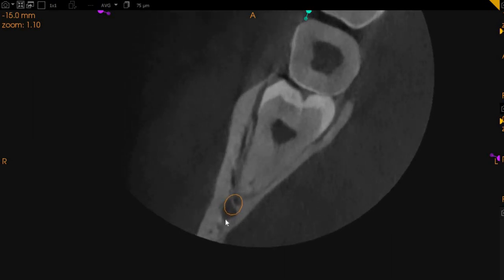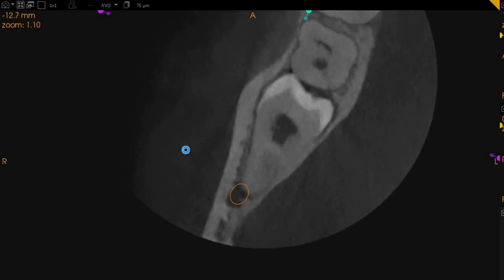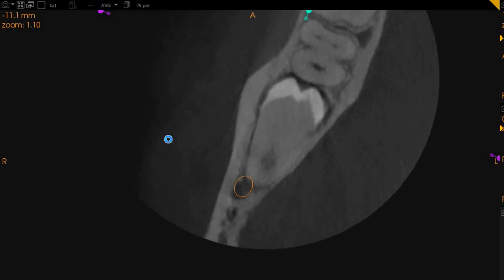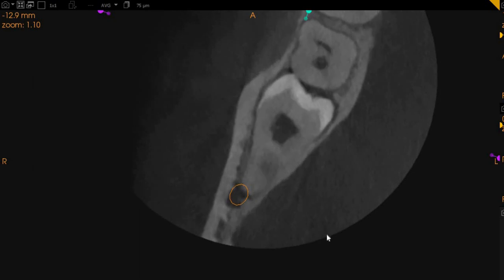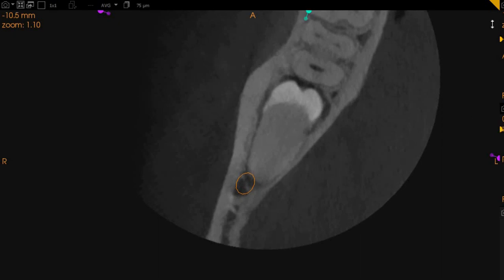You can see the cavity, and here you can see that the apex comes in close contact to the inferior alveolar nerve. Here again, and here again. So you can very clearly see at each point that the inferior alveolar nerve is very much in contact with the apex of the wisdom tooth.